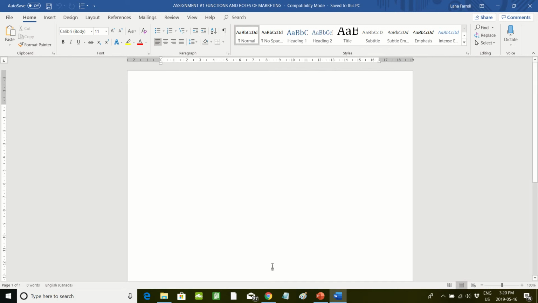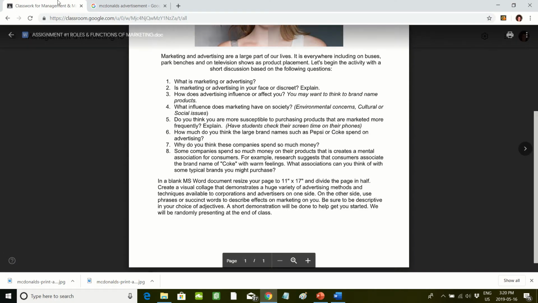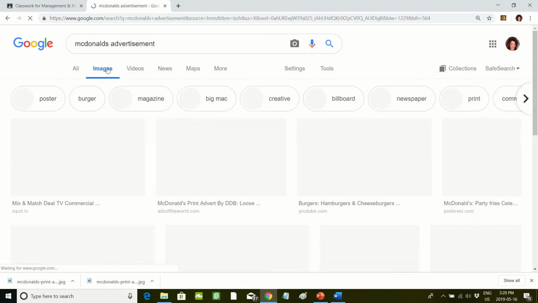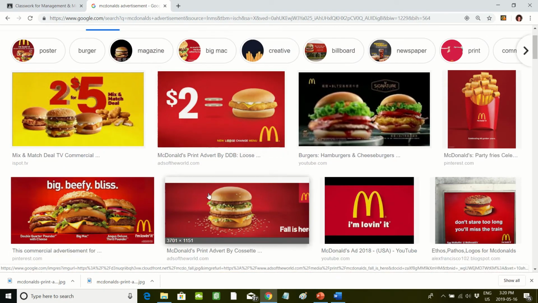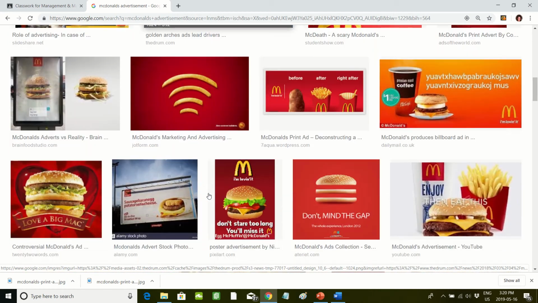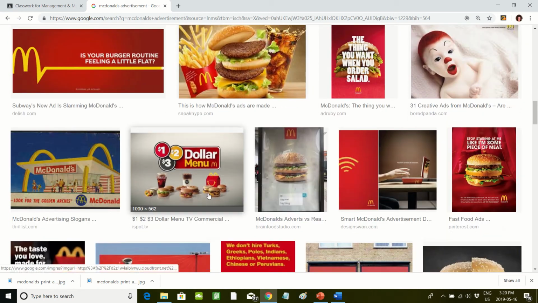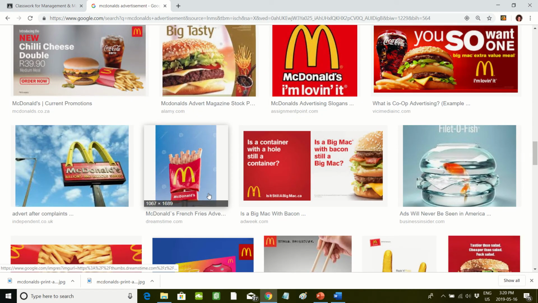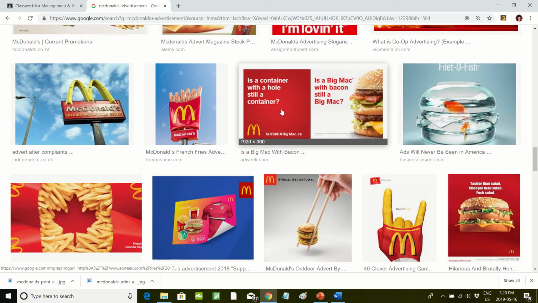So I'm going to go to Google, and I've already gone ahead and typed in McDonald's advertisements. And you can do anything. If you want to just type in advertisements and see what ads pop up, you can. If you want to look for a specific product, you can. So I just did McDonald's advertisements, and I'm going to go to images, find an image that I want to use. So let's say that this is my image.